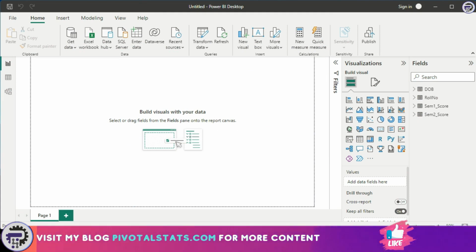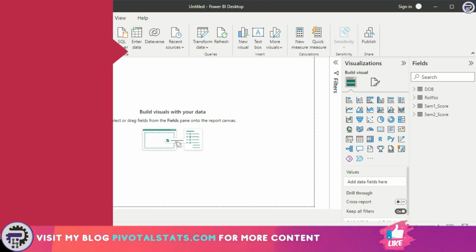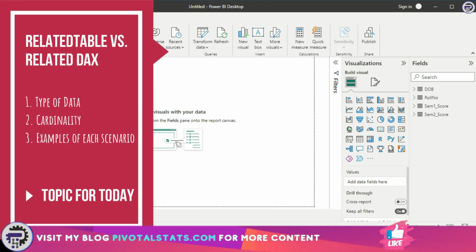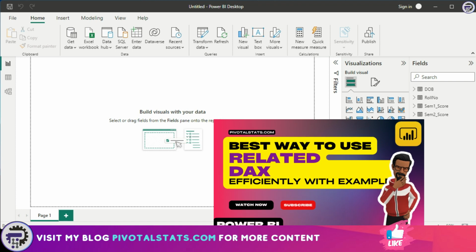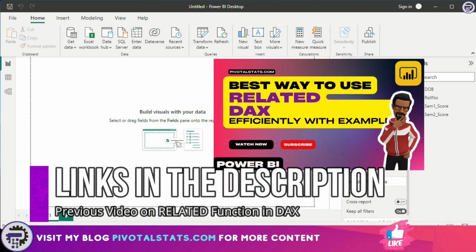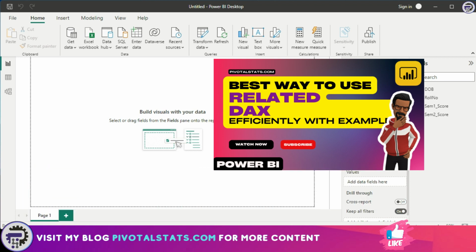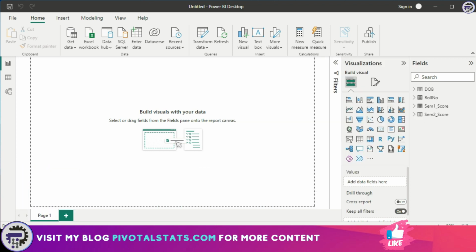Today we're going to cover a specific function in DAX which is called RELATEDTABLE. If you have not watched my previous video where I covered the RELATED DAX function, I would highly recommend that you go ahead and watch that video first and then come back to this video. Watching that video will help you understand the RELATED function and eventually help you understand today's topic in a better manner. Alright, since that's out of the way, let's continue.